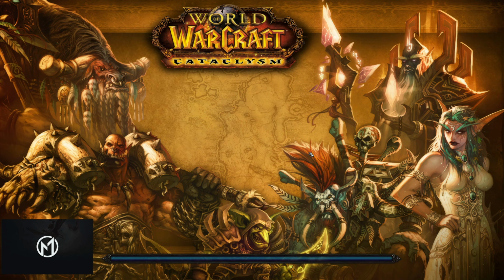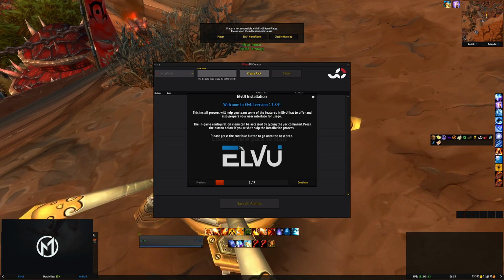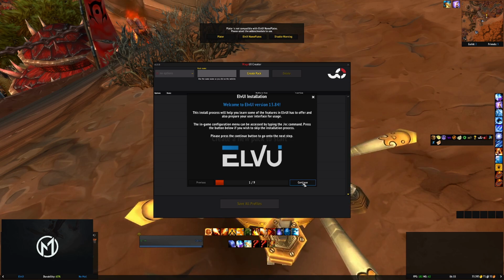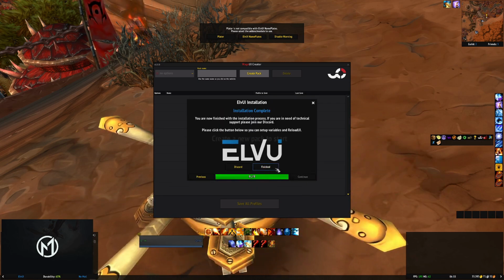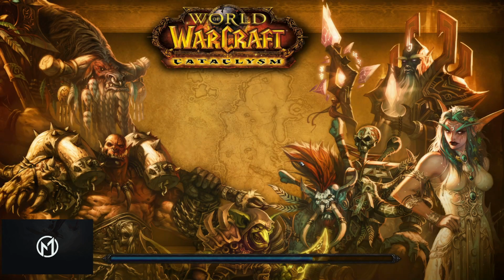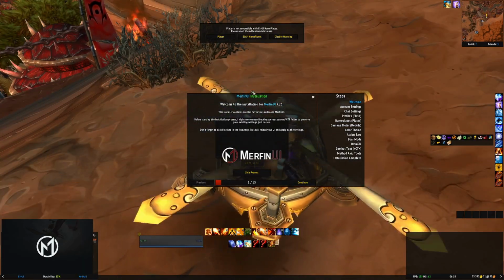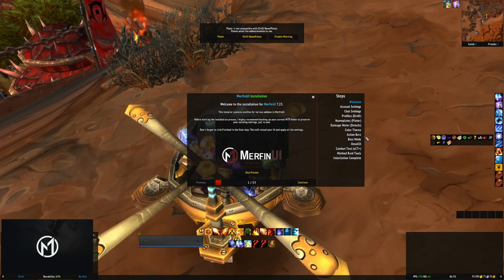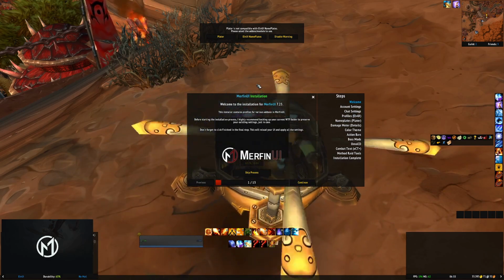At first login, you are going to see the default LVI installation window. And here we just need to press continue at every step and press finish at the end. It's a standard LVI installer, and we'll have our own installer, so we don't need to make any settings in that installer. So now the MerfinUI installation window has popped up.